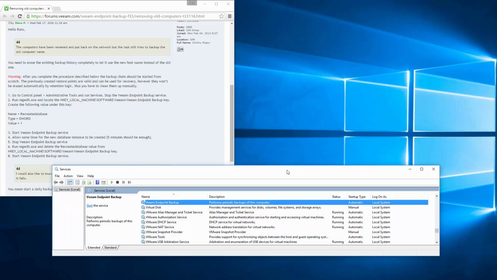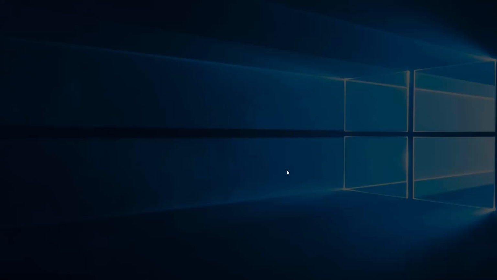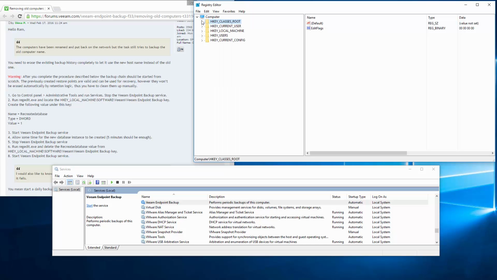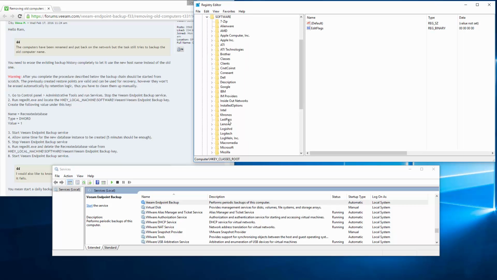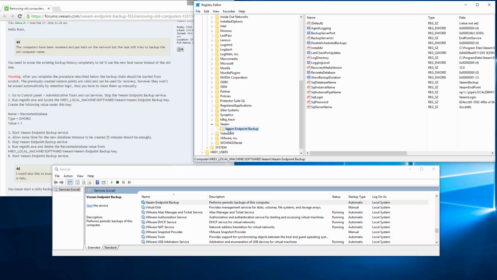Okay, now it's time for regedit. Windows key plus R, type regedit. Okay, head on over to HKEY_LOCAL_MACHINE, Software, Veeam, Veeam Endpoint Backup.